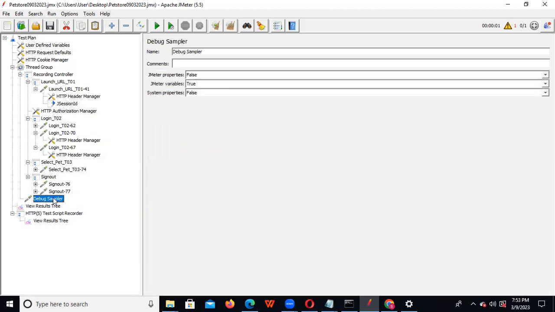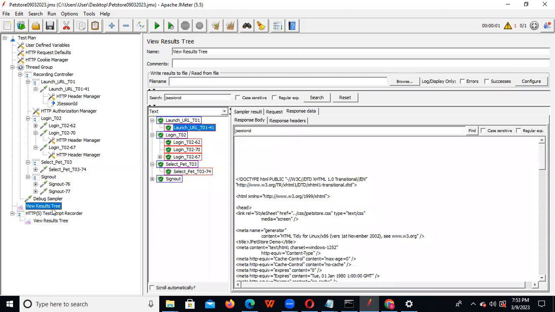Here, whatever correlation and parameterization values you have done, you are able to see in the output. Okay, this section ID value is generated: section ID underscore COR. We are able to see that. You can save this. Again, come to the view results tree. Everything we need to execute from the view results tree.